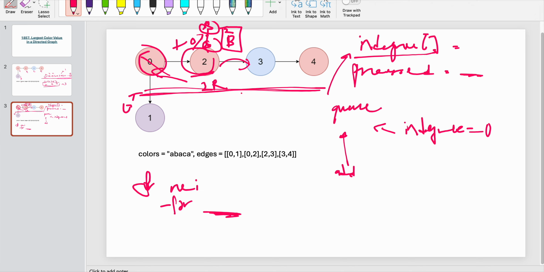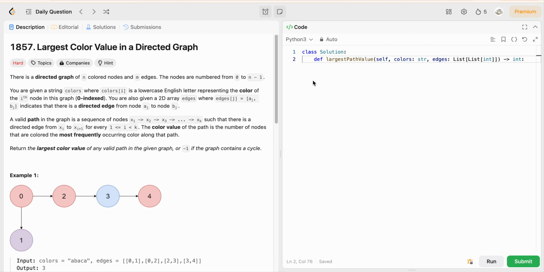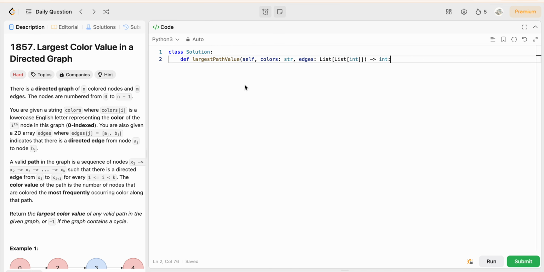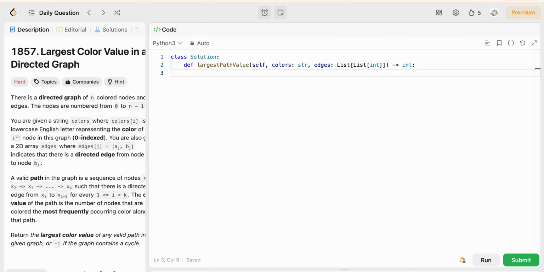This sounds a little bit confusing, so maybe I should just code it out. I think I need to improve my writing and my explanation. But let's look at the code. First we do the topological sort and start by finding how many nodes there are, by taking the length of colors. Then we can build an adjacency list.